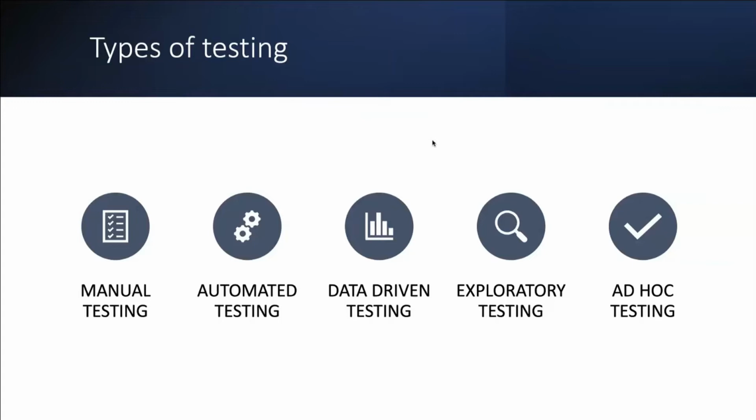But with ad hoc testing, there is no information. The tester randomly selects and guesses what the test should do and how to write it, with those guesses and random selections. So these are different types of testing that you need to be aware of.